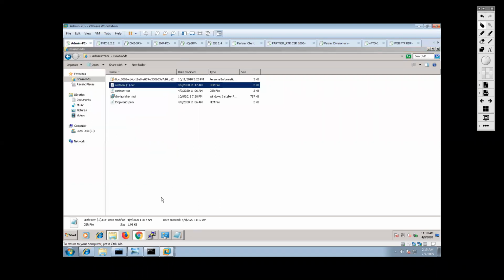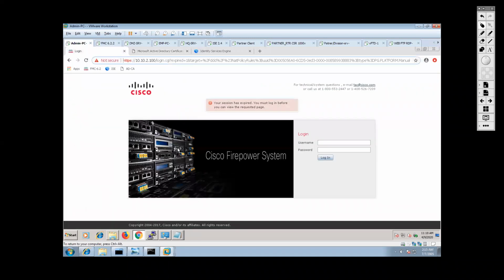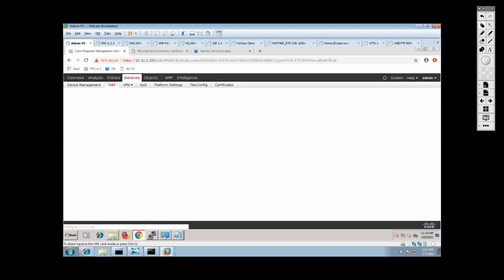Right now, I'll take this and upload it inside my FMC. I would not have been able to do it directly from FMC because I don't have an option of CSR as yet in the FMC. So hence I had to do it from the CLI and then I upload it in the FMC.